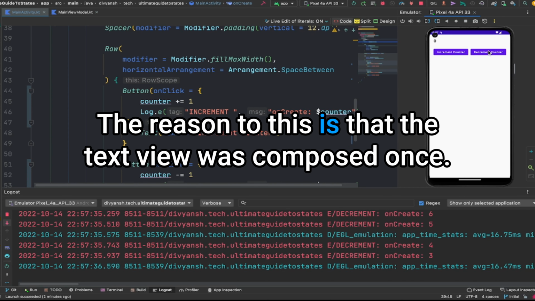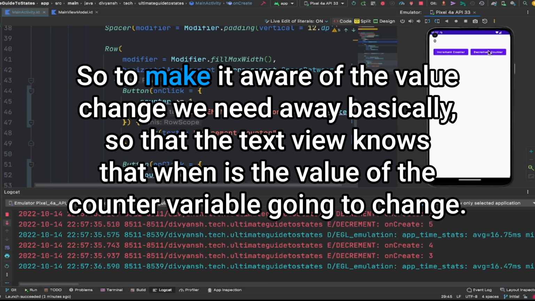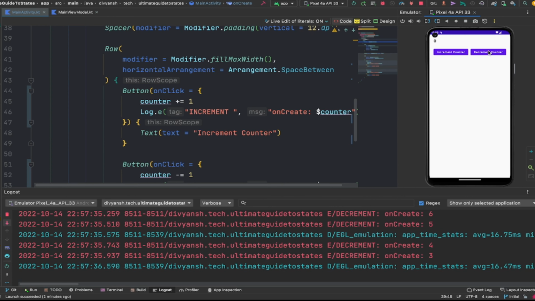The reason is that the text view was composed once. Now it is not taking the live value of the counter because it is not aware that the value of the counter variable is changing. So it is not recomposing itself. To make it aware of the value change, we need a way for the text view to know when the value of the counter variable is going to change. To do that, we have states.